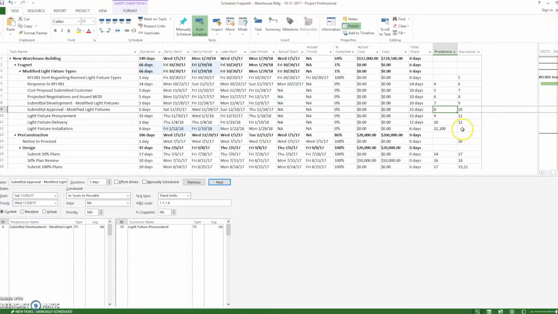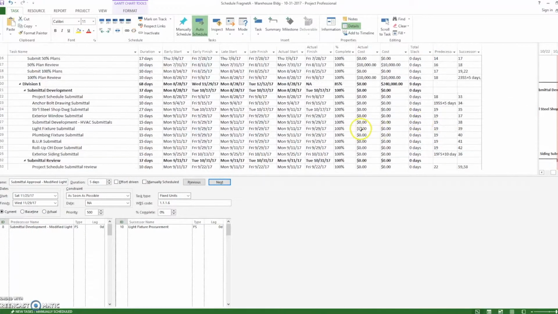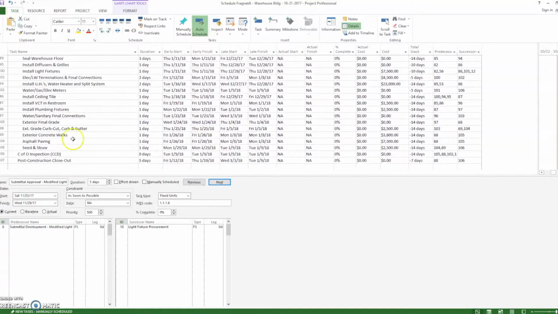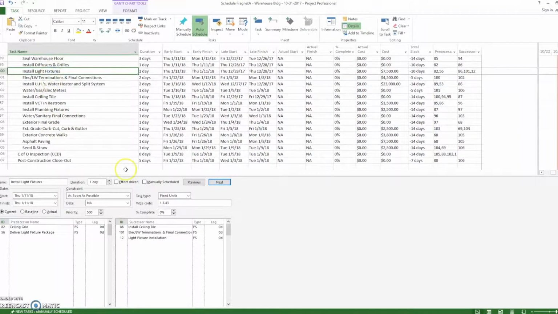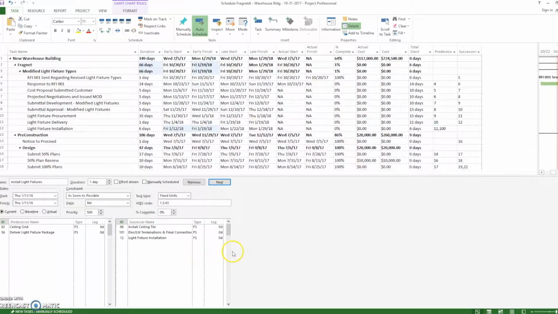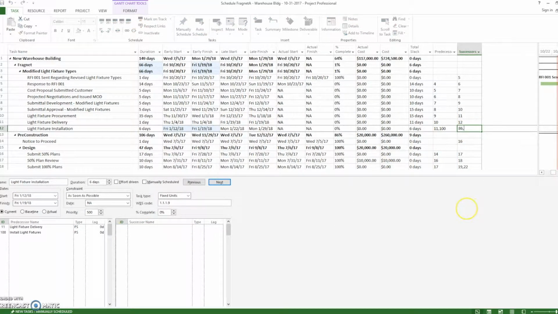Now we need to tie the fragnet into the main schedule. The easiest thing to do is to look at what the successors were for the light fixtures going in before. Installation of the ceiling tile, electrical terminations, and final connections. So logically we can just put those in as the successors for this activity. So ID 86 and 101. We'll come in here to successor, type in 86, 101.